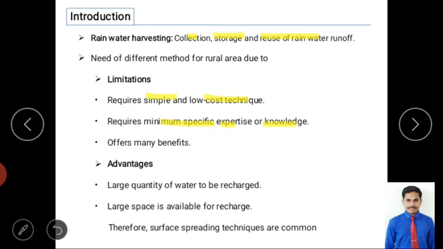Next is advantages. In rural areas we are getting some advantages. One is that a large quantity of water can be used to make groundwater recharge, right? A huge quantity of rainfall is coming, and it is also pollution less. Compared to urban areas, rainwater from rural areas is less polluted and less contaminated. So we can easily do groundwater recharge with a good quantity. Then large space is available. Open large space is available in rural areas, and even the cost of the land is comparatively less.